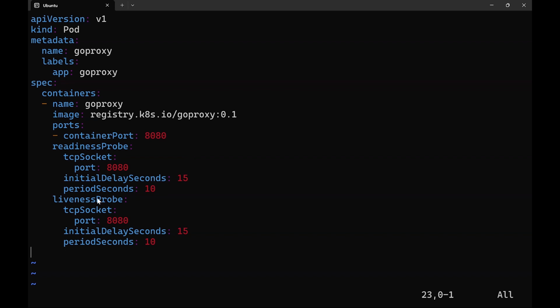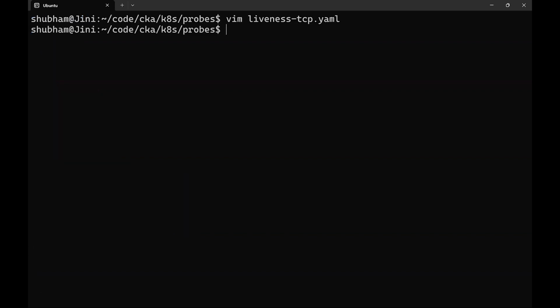This is for the readiness probe, and the liveness probe does the same thing. These are pretty much the same. Initial delay seconds is 15 seconds. So the first probe will be conducted after the first 15 seconds, and every 10 seconds the probe will keep on repeating itself. So I think it is quite straightforward. We can simply apply this.